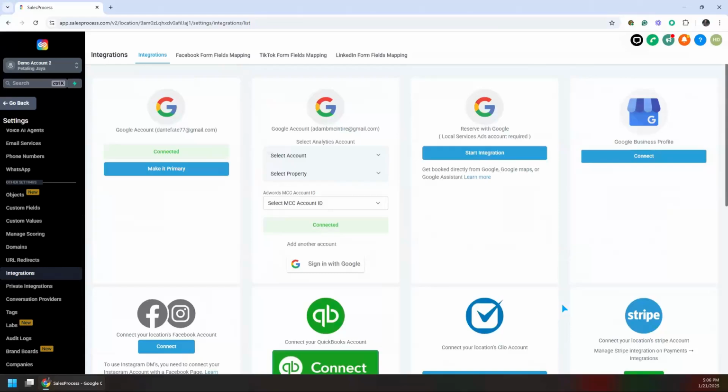So let's see. Right now, we have connected two different accounts in this particular demo account that I'm showing. One is this Google account. And here you see when you connect two different accounts, one of them becomes the primary account and the other one is the secondary account. This one is the secondary account because there is a button under it telling us to make it the primary account.